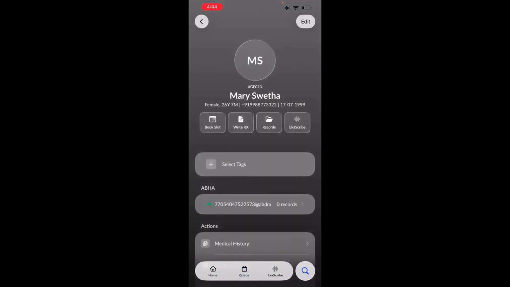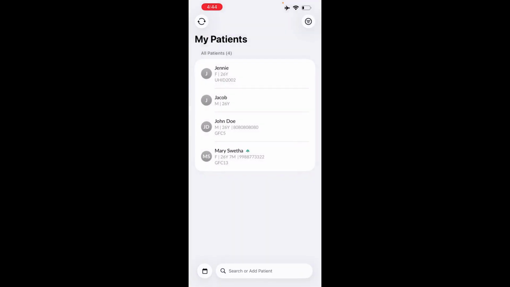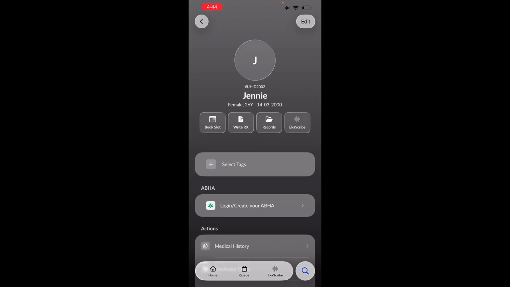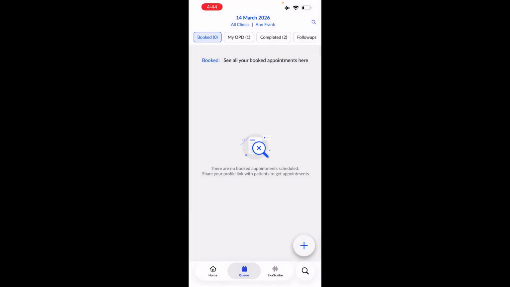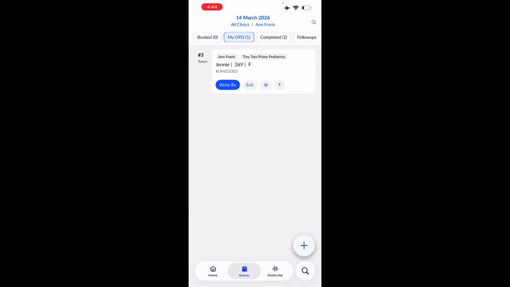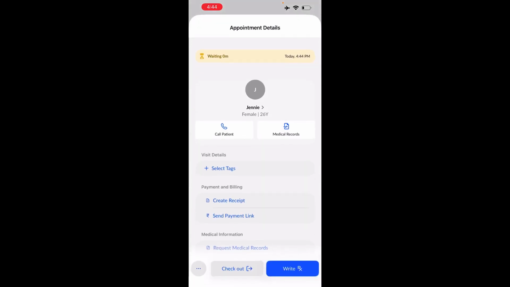So let's add a patient here. Let's create a walk-in appointment. So even under my OPD, we can follow the same flow. We just have to click on the patient name. We can click on those 3 dots. The same set of options are available here.